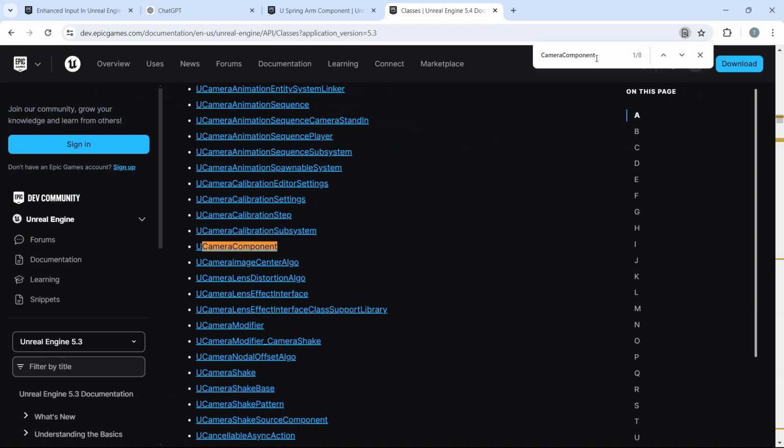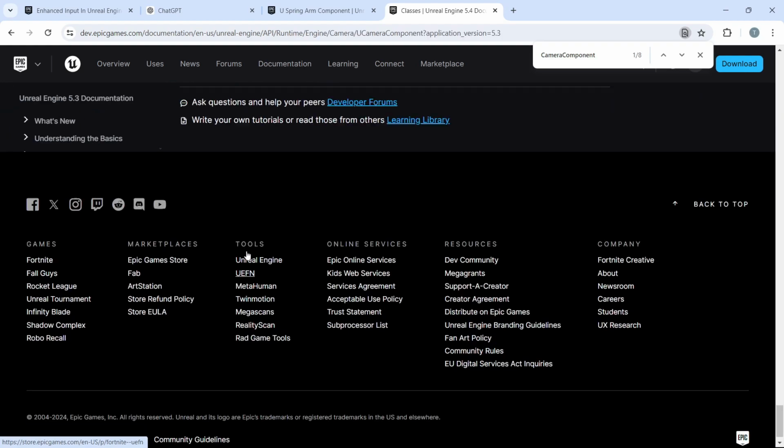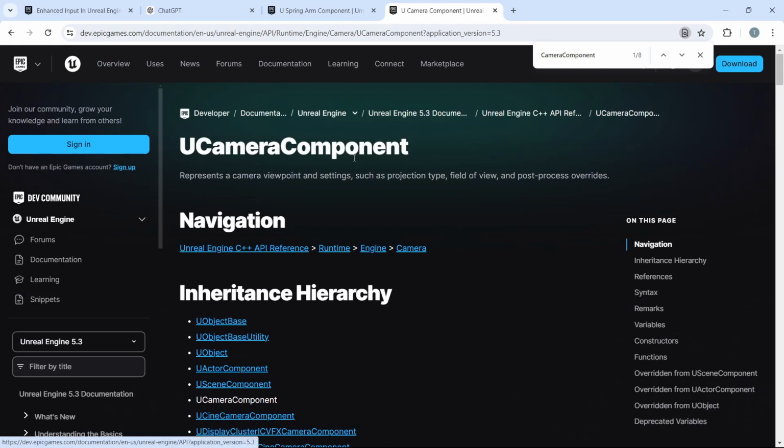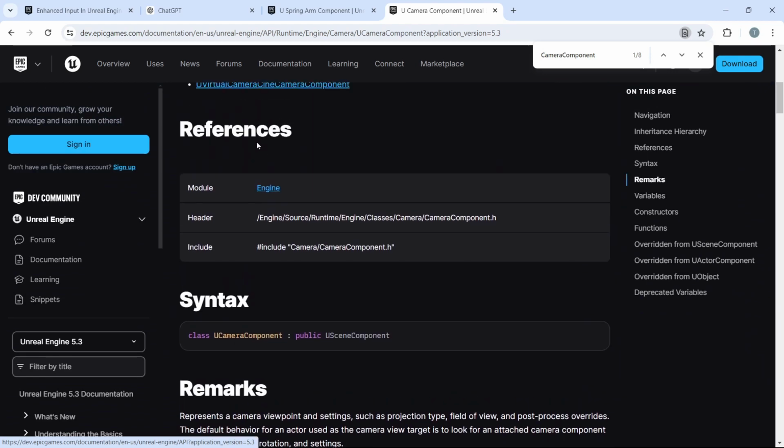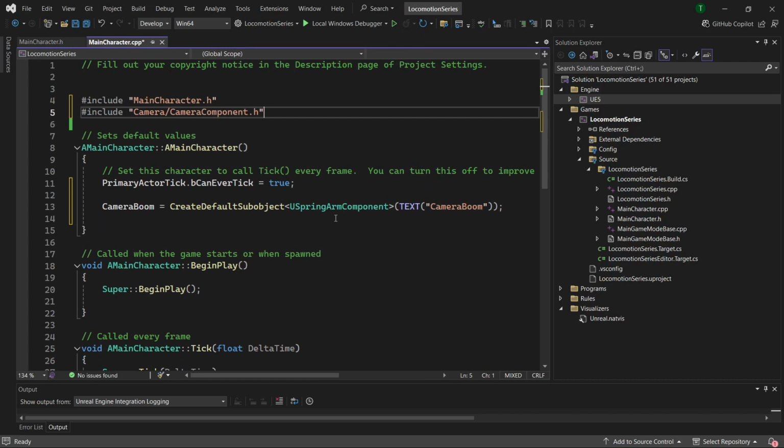Camera component, for example, here it is. Just click on it, scroll down and you will find the header under references. Let's copy it and paste it into the code. Now you can do the same thing for the spring arm component.